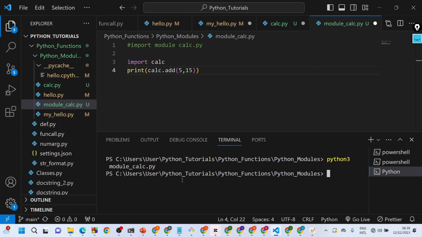Okay, let's just save, Control K S. Let me quickly save this. After that, let's run our module again. Hit enter and wait for that. All right, so as you can see, it displays 20, which is the sum of 5 and 15.